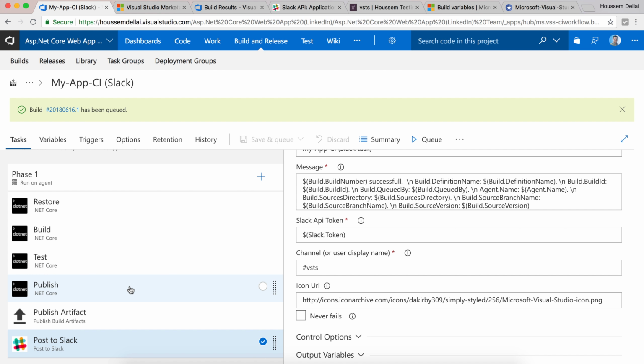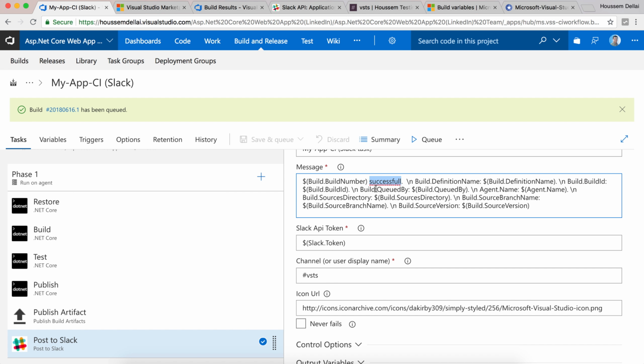Let's now see the case of a failed build. Here we have configured this message to say the build succeeded, but in the case of a build that doesn't succeed, we need to specify another message.